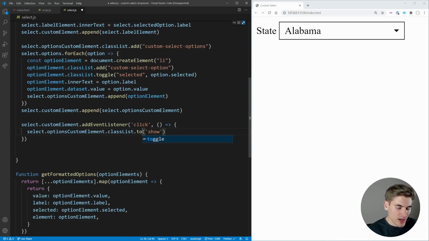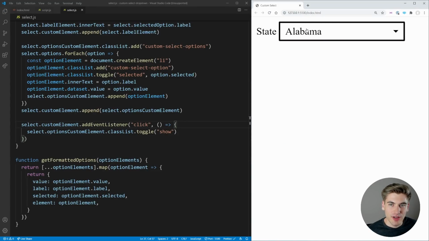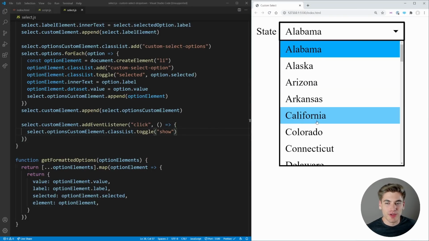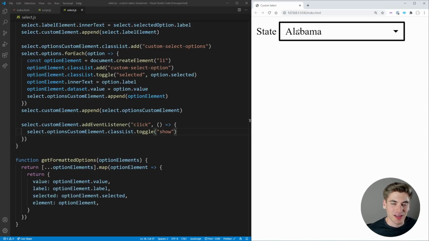And actually, we want to toggle the show class, because if it's already shown and we click on it, we want to hide it. So now if I click, it shows our list of items. If I click again, it hides them. And that looks really good. Now, the next thing I want to do is make it so that we can actually select an item. Because if I click on Arkansas, for example, it doesn't actually select the element.